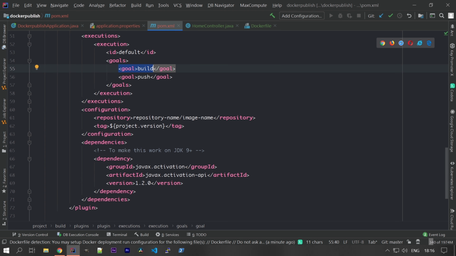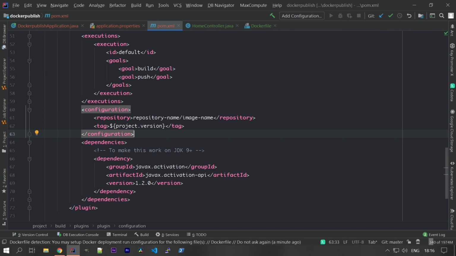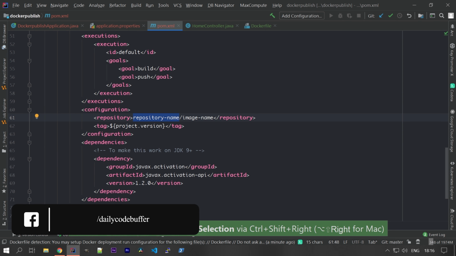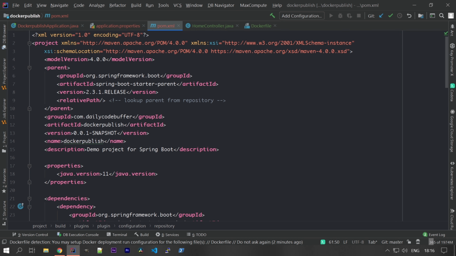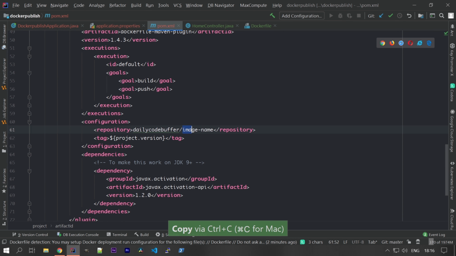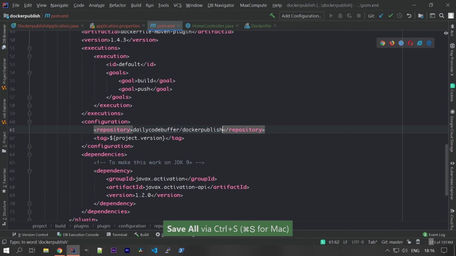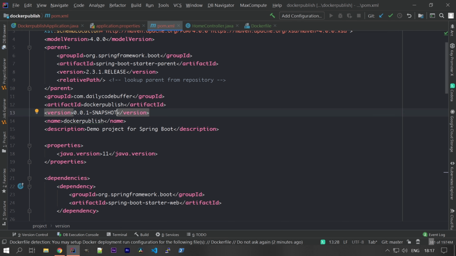Now if we come down here into the configuration, here we need to define the tag name, the repository and the image name. So you need to give the repository name over here. My repository is Daily Code Buffer, so I'm giving Daily Code Buffer over here, and the image name, whatever image name you want to give, we'll give the same name as our artifact ID. And then the tag we are giving as the project version. So whatever the version of our project would be, that would be your tag. Currently it's snapshot 0.0.1. Let's start with 0.0.1.